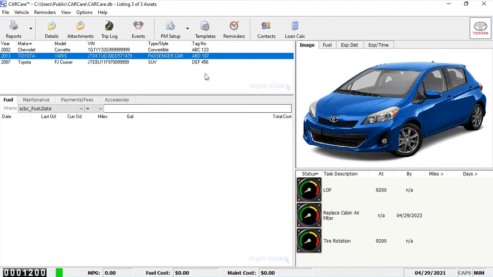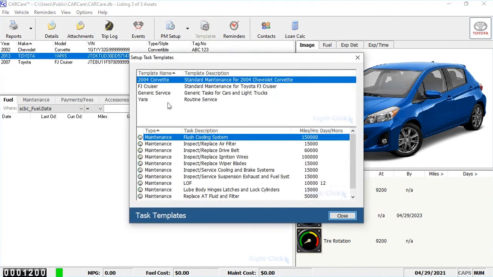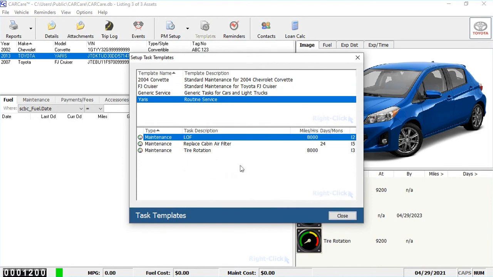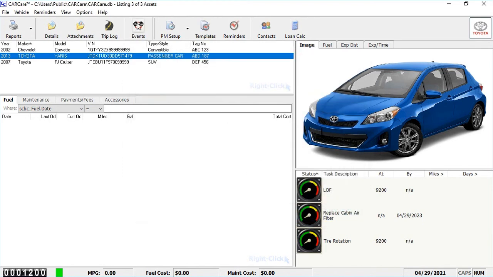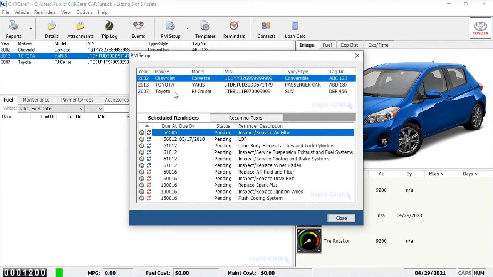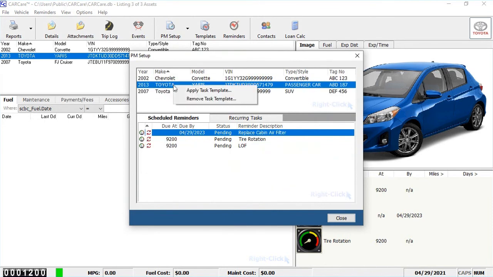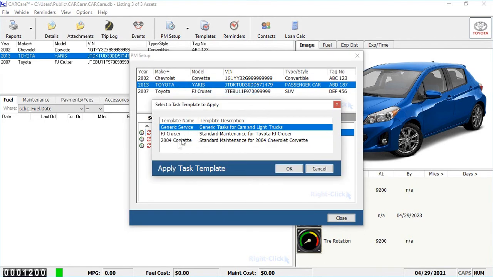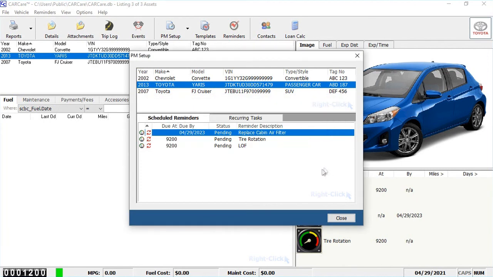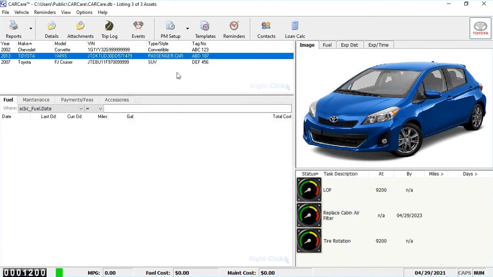This is the recommended approach for creating reminders. You create your template, you add your recurring tasks, and then you apply the template to your vehicle. Once the template is applied, you won't see it again appear because it's already been applied. And this is what will create reminders.